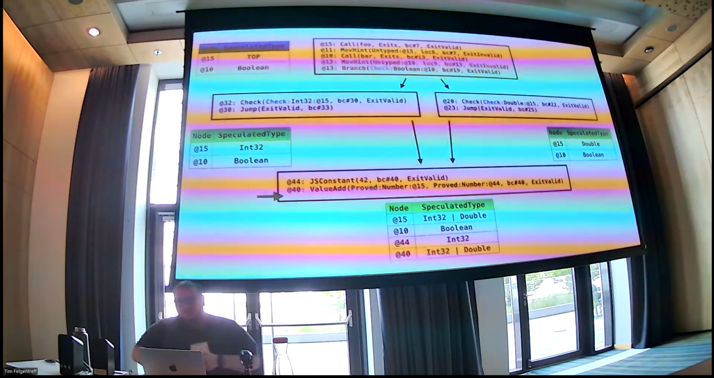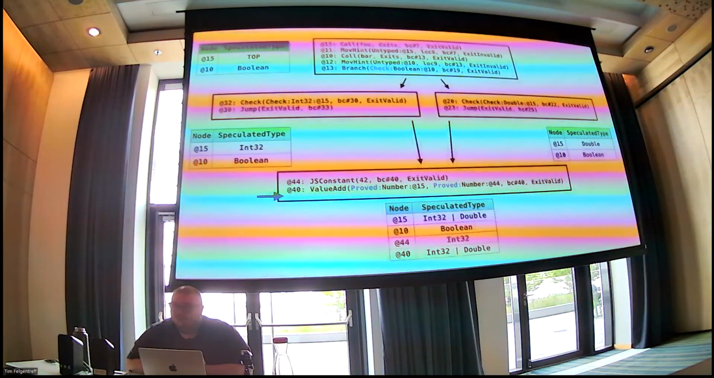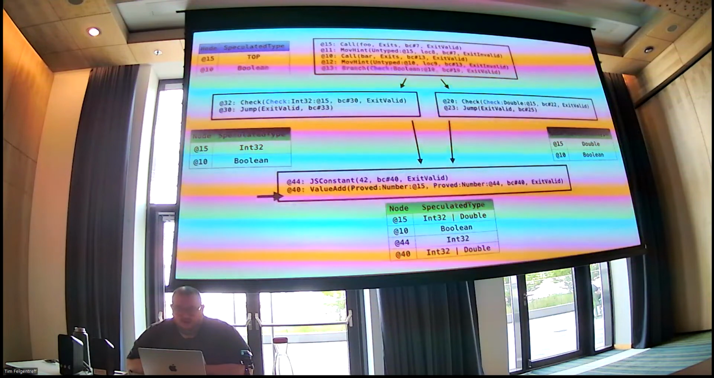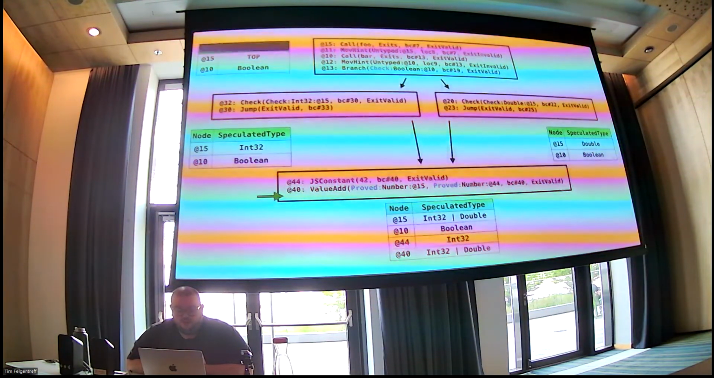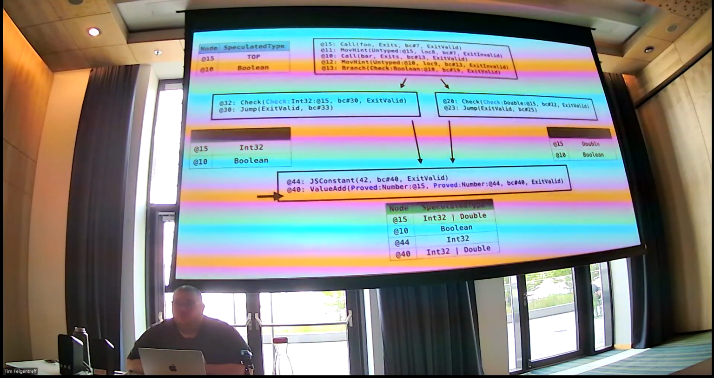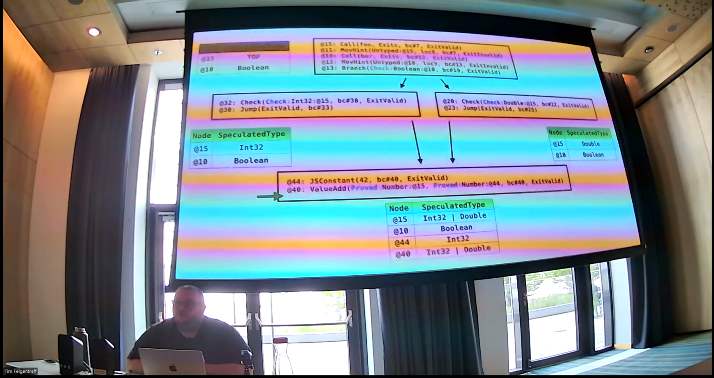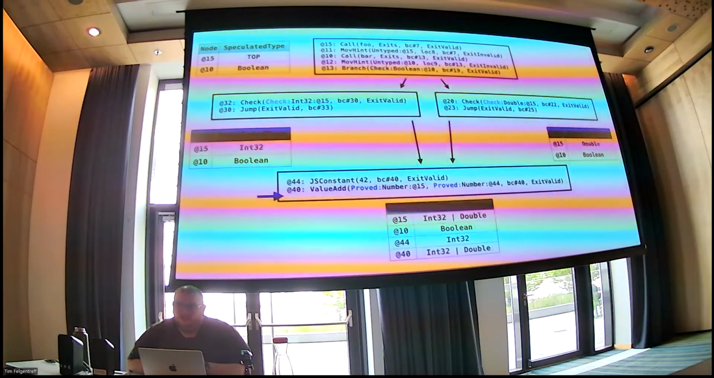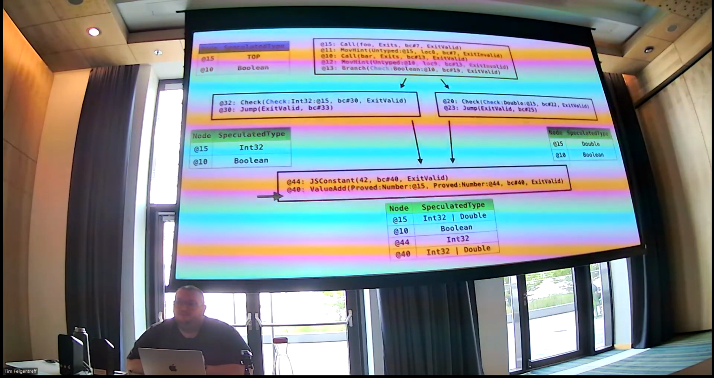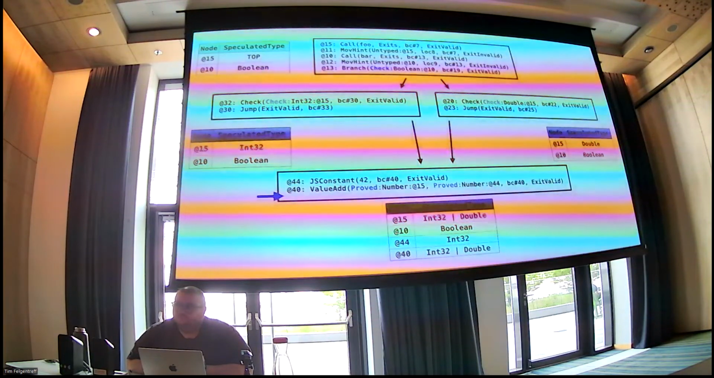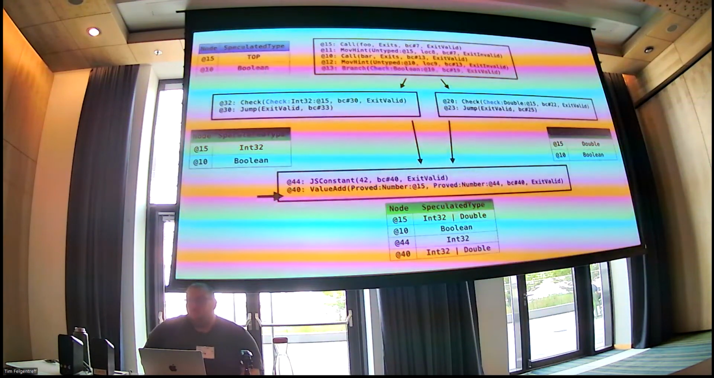In this program, we would convert this constant to be a double constant, and then we would insert the double rep right before the value add over node 15. So what would really flow through here is a double rep over 15. And that would speculate that it's a number. Could be made slightly better.